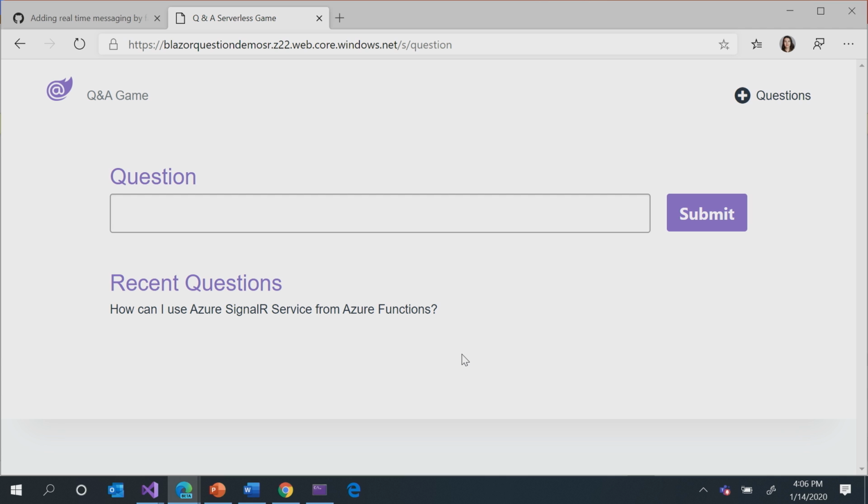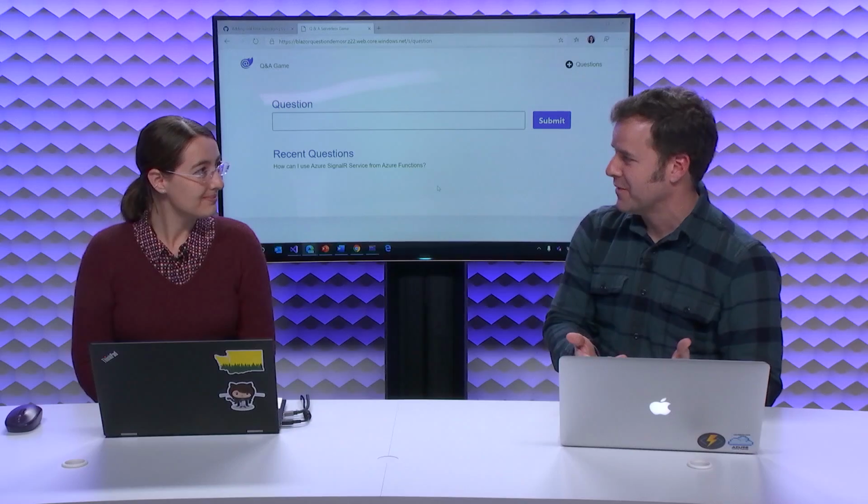Her hands are off the keyboard, and this shows the real-time communication and the push from the server to the client. So the clients now have the ability to see those real-time messages, see those questions coming from all of the different clients that are using functions as the API. My question here was asking how we could use the Azure SignalR service from Azure Functions.